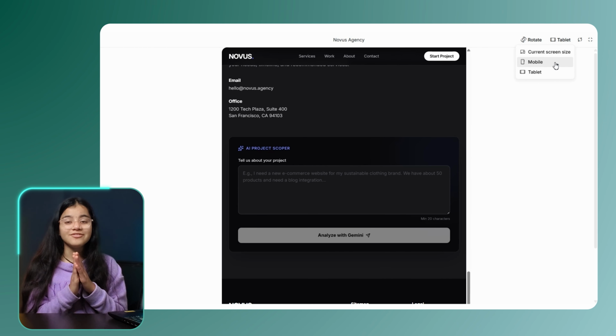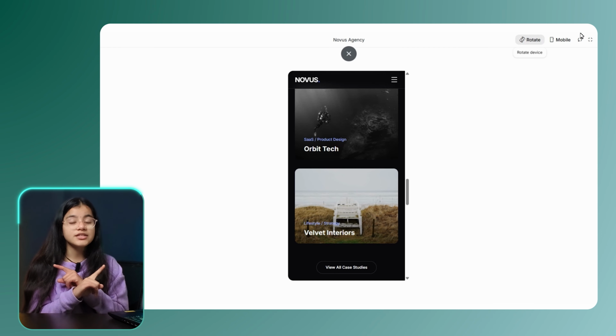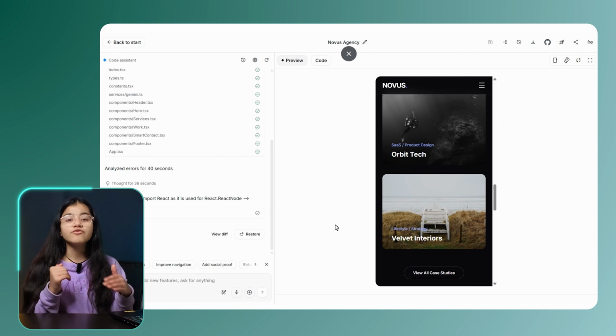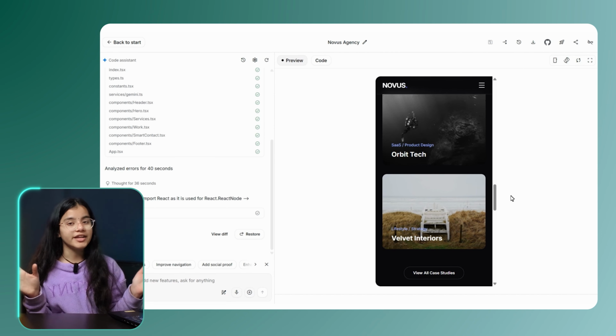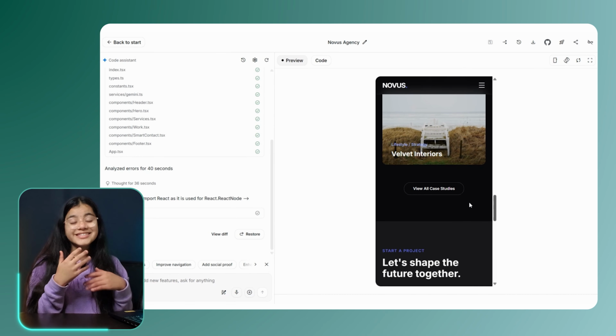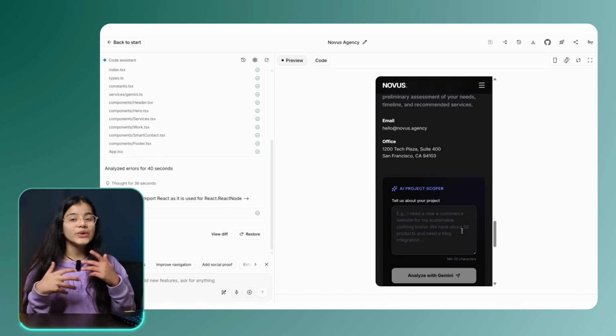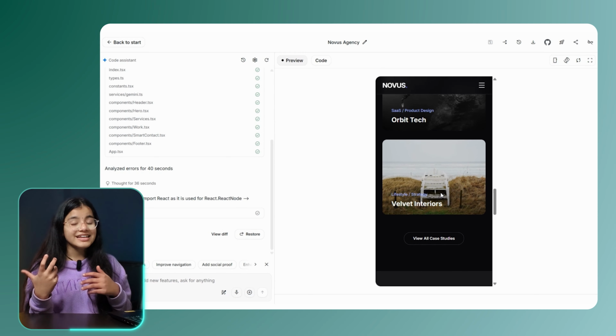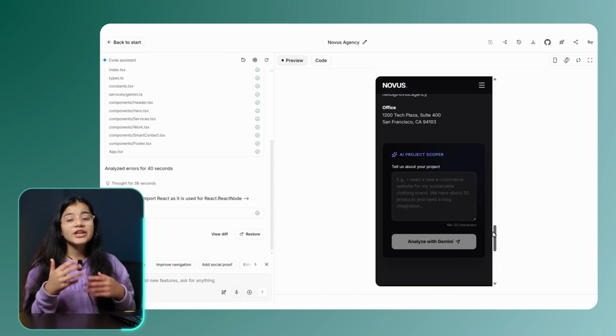Now understand one thing very clearly. This first version is not final. Most beginners think what AI gives us is our final result, but that's totally wrong. You can go back to the prompt and say things like change the section layout, adjust spacing, rewrite the text or rearrange sections. You can do this again and again until it looks right.